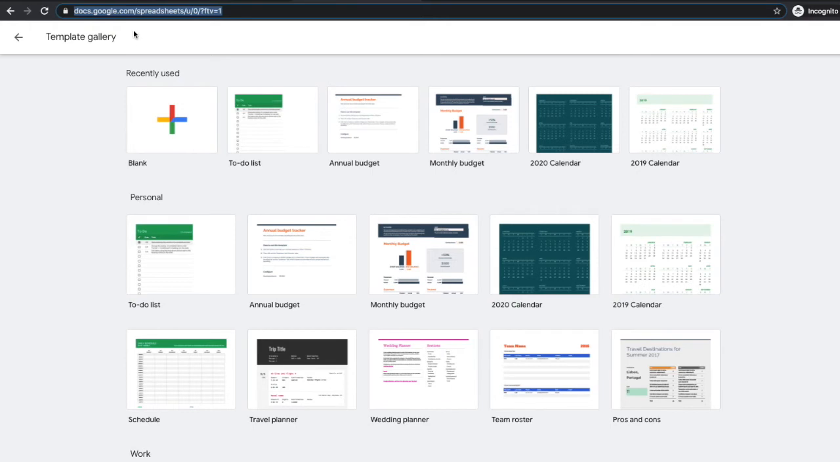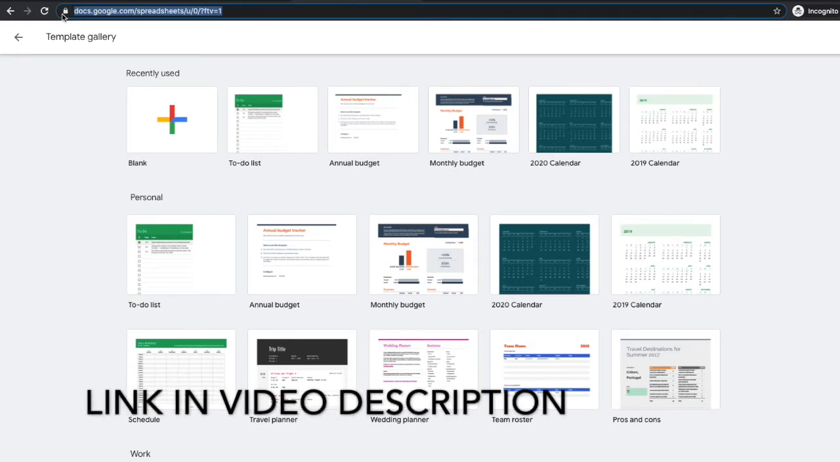Quick video on how to get a monthly budget from Google Sheets. There's lots of templates out there in the template gallery. I'll go ahead and put the link at the beginning of this video.